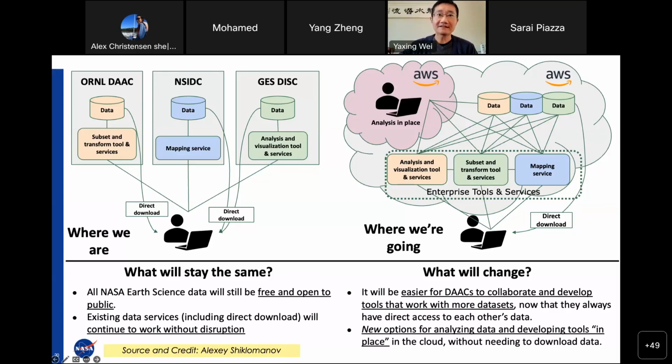And all NASA Earth science data will still be free and open to the public, and that policy will not change. And existing data services, including direct download, will continue to work without disruption. I know that direct download is very popular, especially for ORNL DAAC data users, because we host typically smaller data sets compared with other NASA DACs.